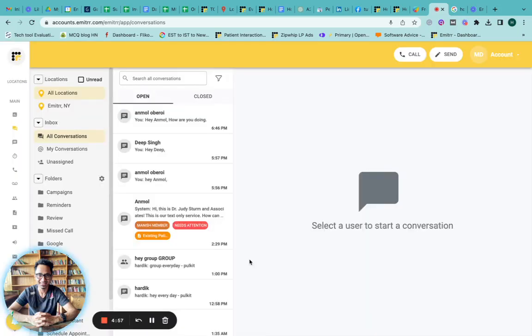Today we're going to see how easy it is to text from a computer using Emitrr. This is the desktop version of the Emitrr app. As soon as you log in, this is the screen you'll see.